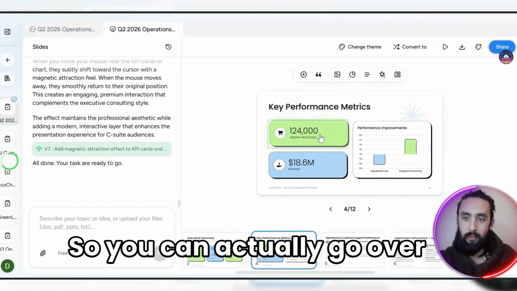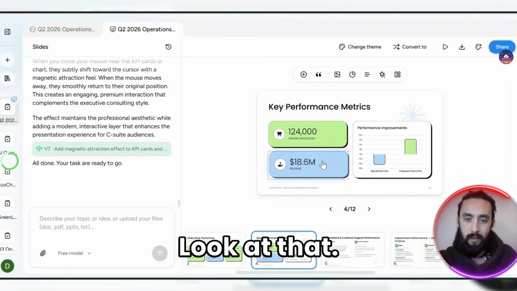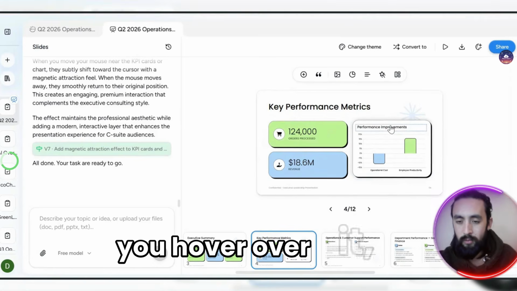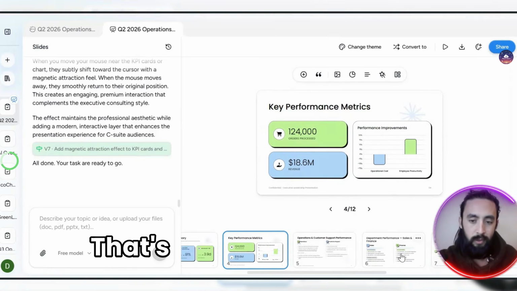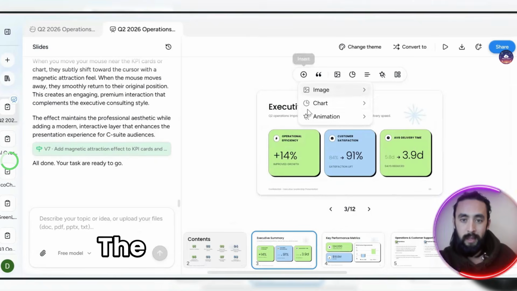So you can actually go over it and it highlights everything. Look at that. I love how it moves as you hover over it. So it really draws the viewer's attention to what's happening on the slide. That's really good, isn't it? Super cool there. The executive summary.